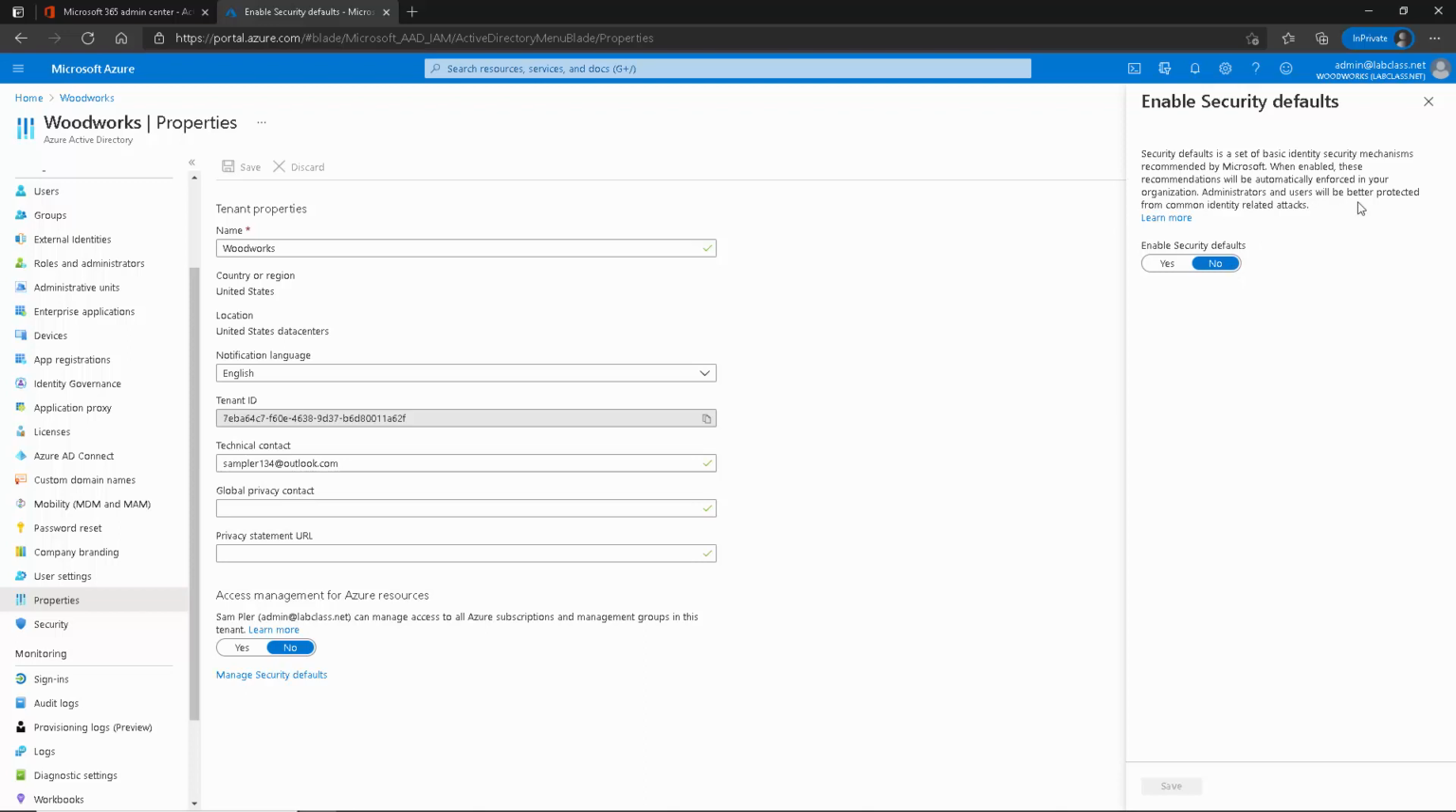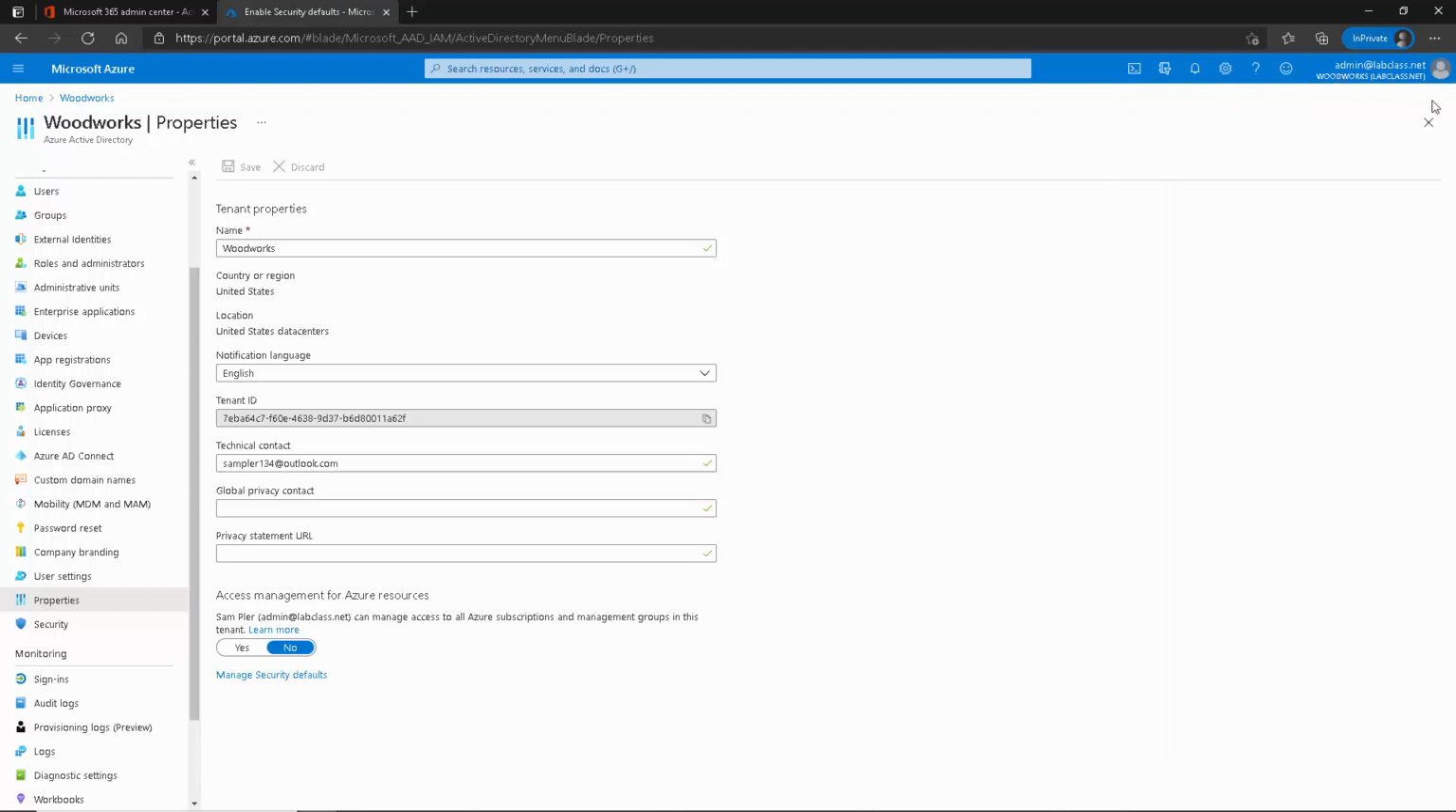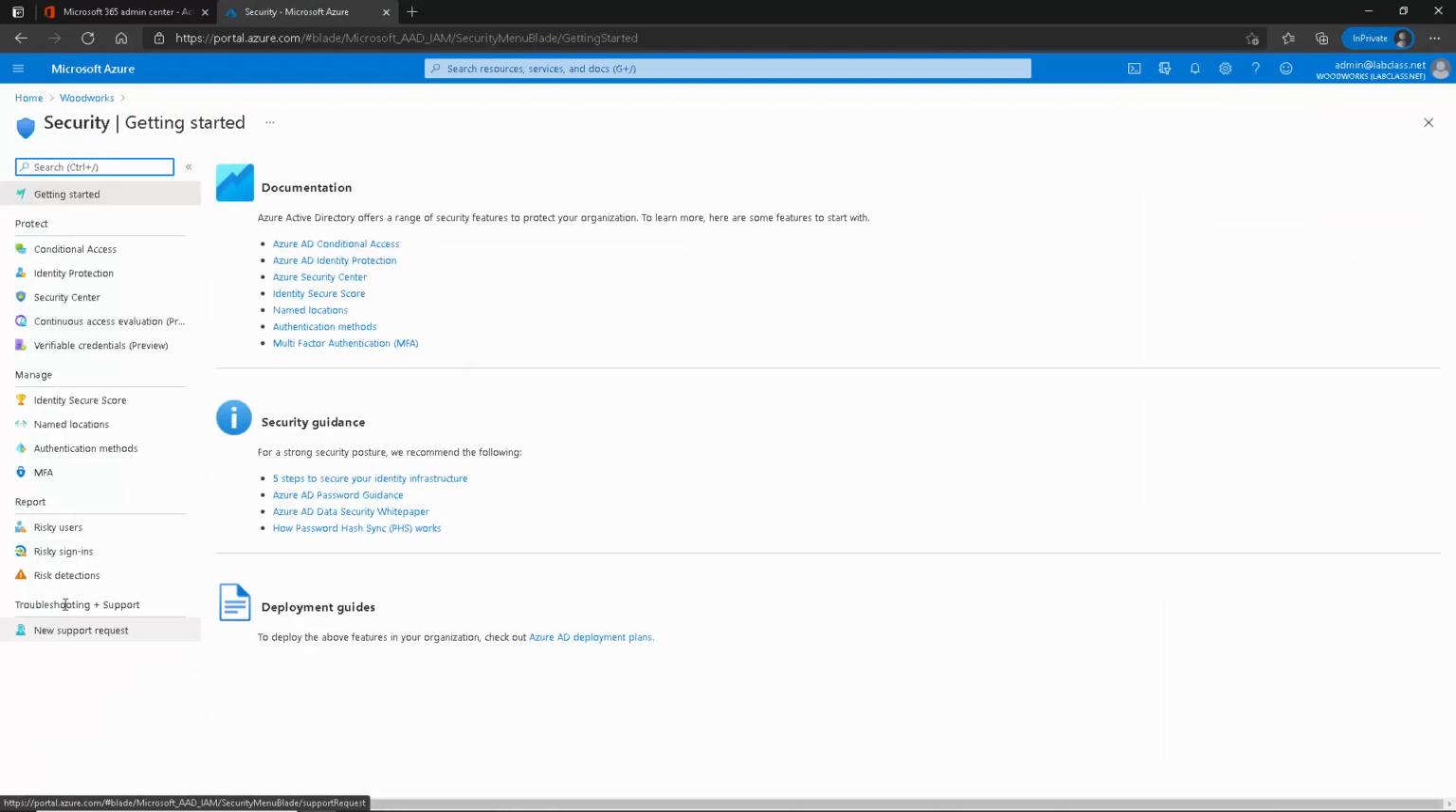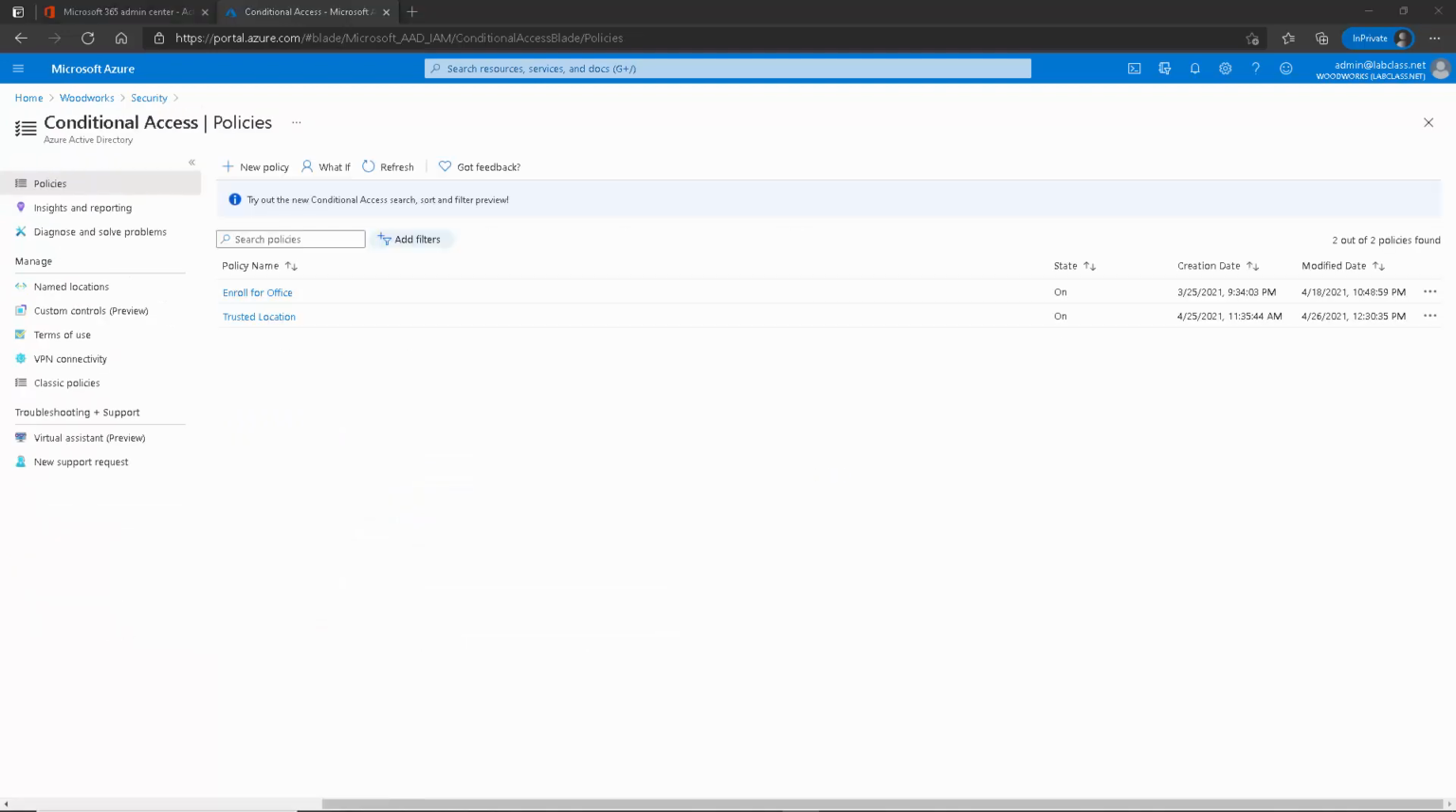Administrators and users will be better protected from common identity-related attacks. If this is always on, then it's more or less enforcing an MFA policy beyond you. And of course, I'm going to use conditional access. So over here under Security, you'll see up here under Protect, we have conditional access. Now I have two policies here, one based off a trusted location where my administrators are only able to log in from, and then later as my users log in, enforcing enrollment against those devices using Endpoint Management.